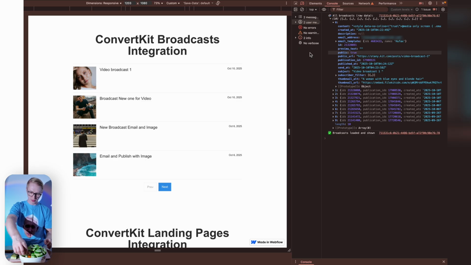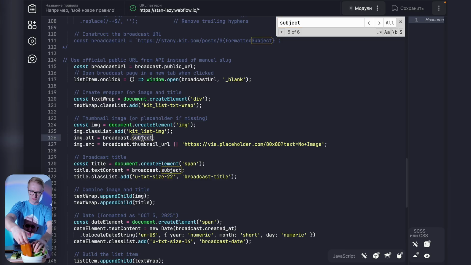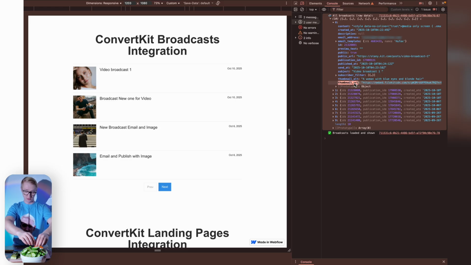Let's check what I used for our integration here. For the title I use subject. Let's find it in our code. I applied it here. I also have a variable thumbnail URL. This is our subtitle. It's used for the image.